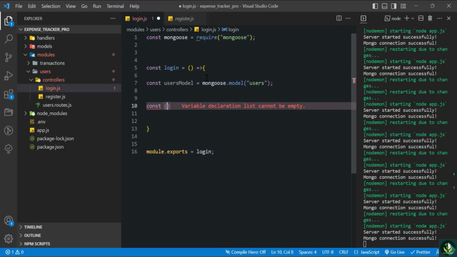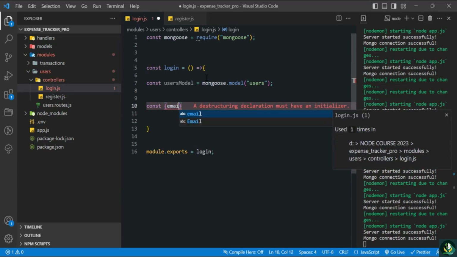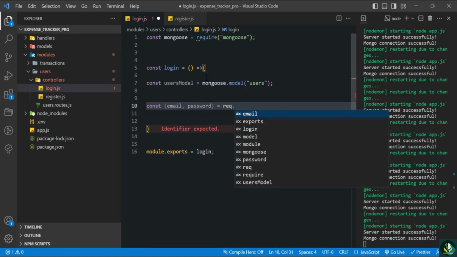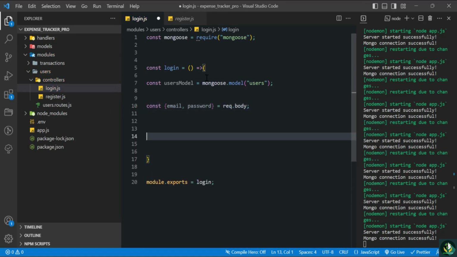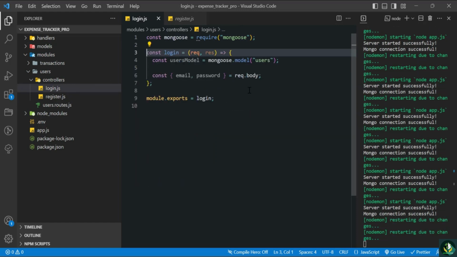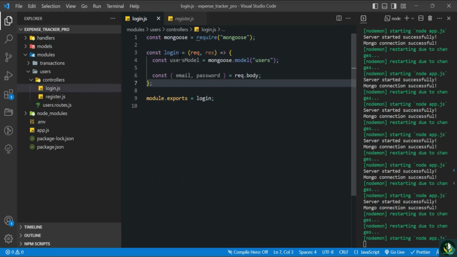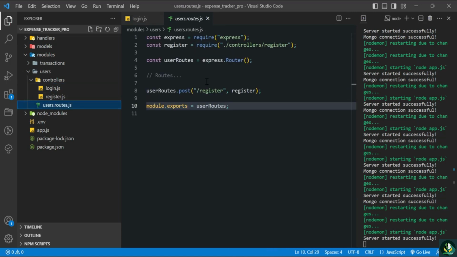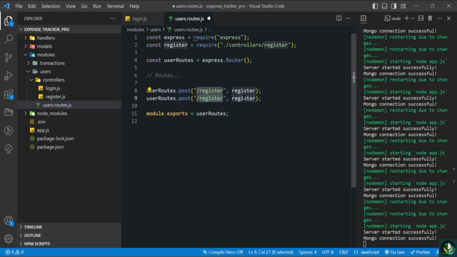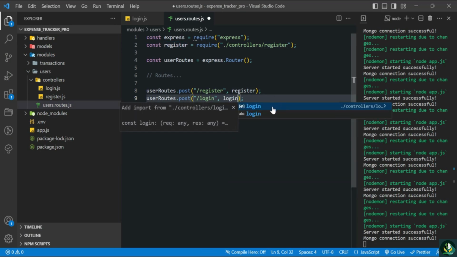So const, and the user will be sending email and password for validation. So we will be checking the email and password, and this is destructured from request.body, right? Now we will have an access to request and response variable from here. Now let's include this login in our user routes. So if someone sends the request to, let's copy this, login, then the login route will handle all the logics.